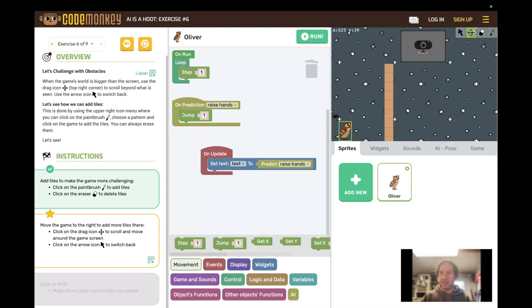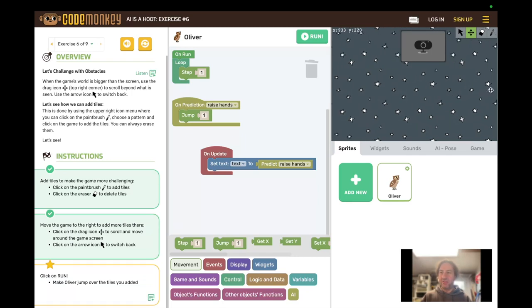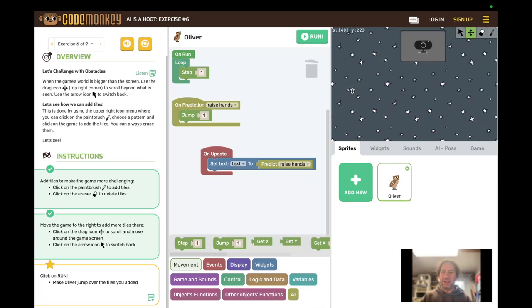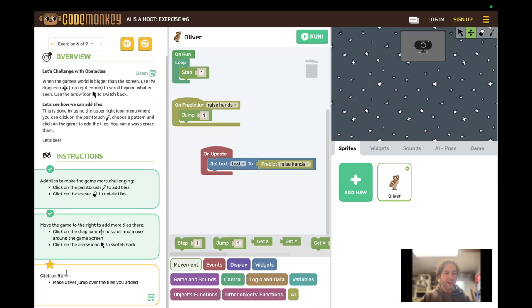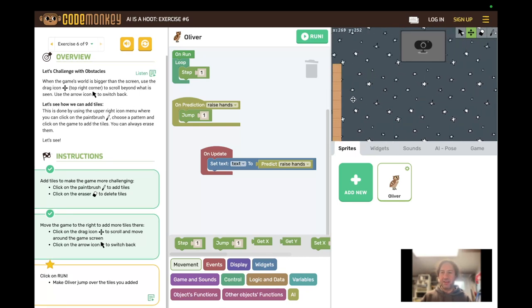Now click on the drag icon to scroll. That's this arrows here. And you can see they want to click from the far right and drag to the left. Many of the students will need that instruction. And then make Oliver jump over the tiles you added.